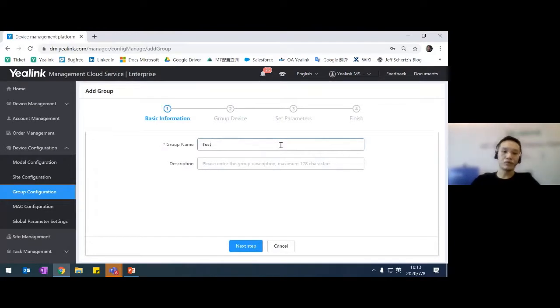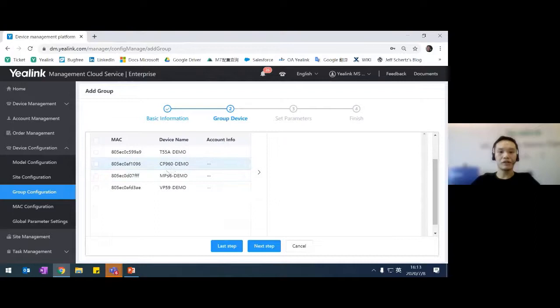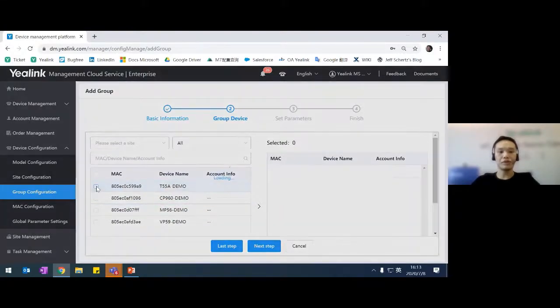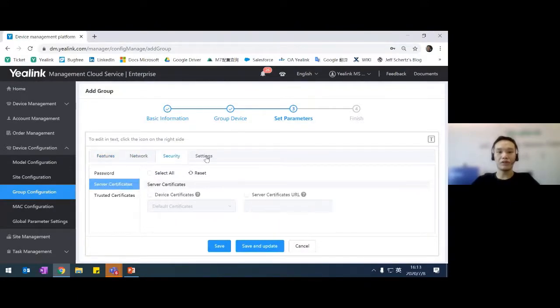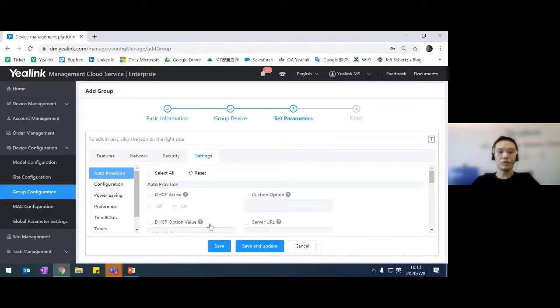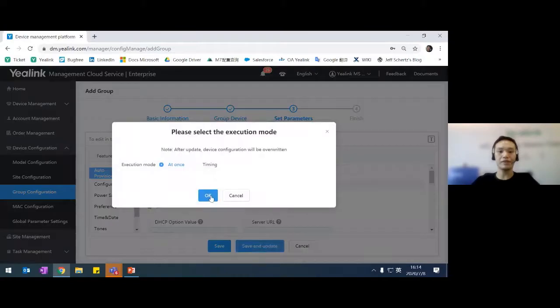Let me show you. For a group, you can select different devices into one group. Maybe one device in London, one device in Manchester. These two devices are added to a new group. And then I can choose what setting changes will be made to these devices. Just update.